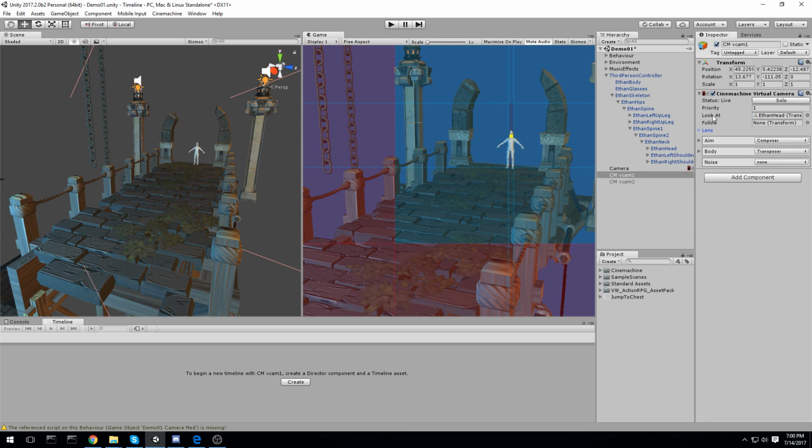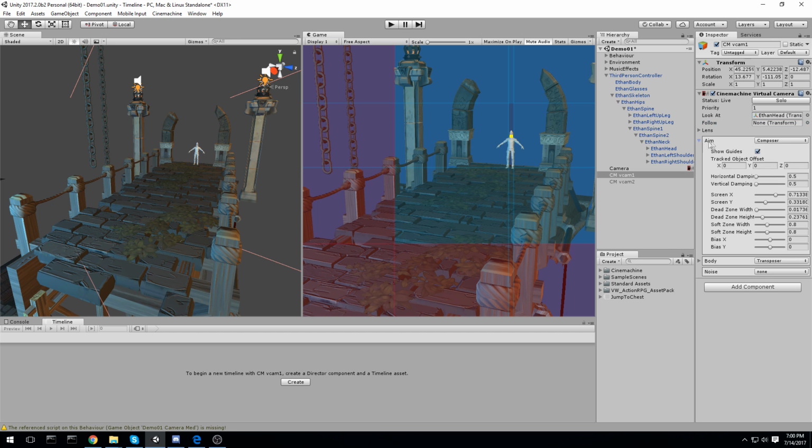Alright, so we saw the look at is what we're looking at. We saw the follow, that's the body of the camera, that's where the camera is being positioned. Now if you go down here to aim and body, it's basically the same exact thing, but you have some nice settings you can play around with. So let's go under aim. And you can actually hit the show guides, as you can tell.